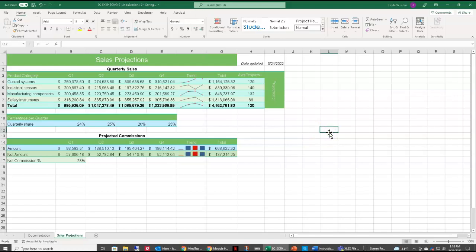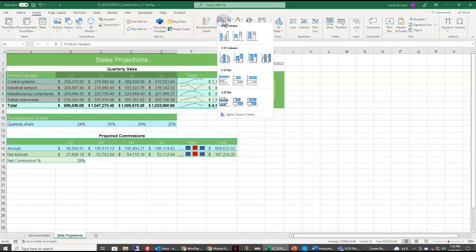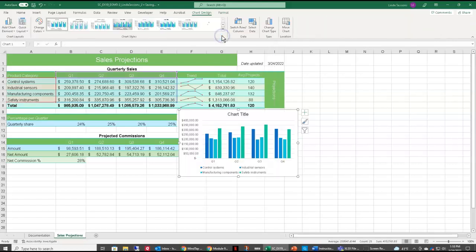The last step in this assignment is creating a clustered column chart. We want to take the range A3 to E7. So I'm going to make A3 my active cell, then I'm going to select down here to E7. So I just want my data. Don't include your total information. You just want the raw data here. I'm going to come up here to the Insert tab. And over here on my columns, I'm going to select a clustered column chart.